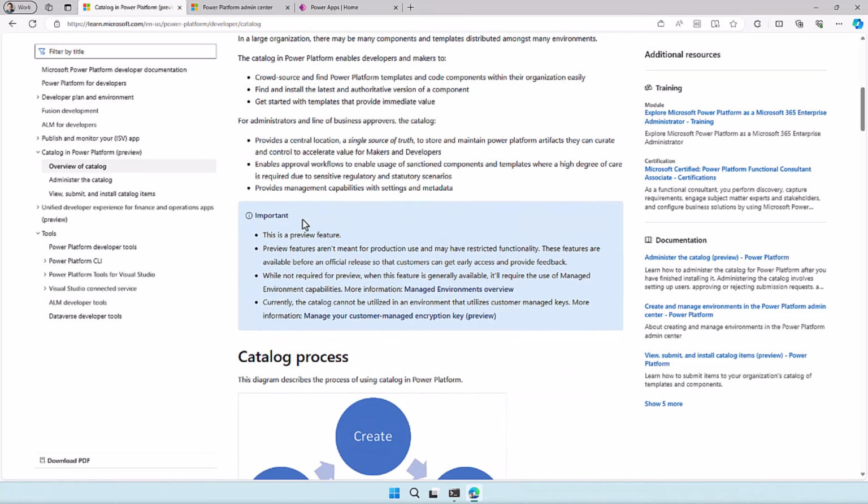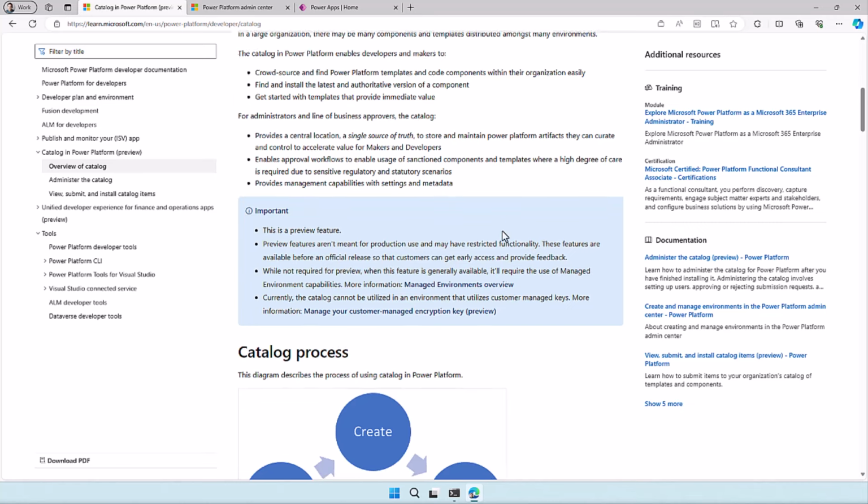There's a little important part here. And again, this is a preview feature. You always have to be aware that they aren't meant for production use yet. So whenever they are generally available, you can use them. But for now, they are in preview and it's not recommended to use them in production.